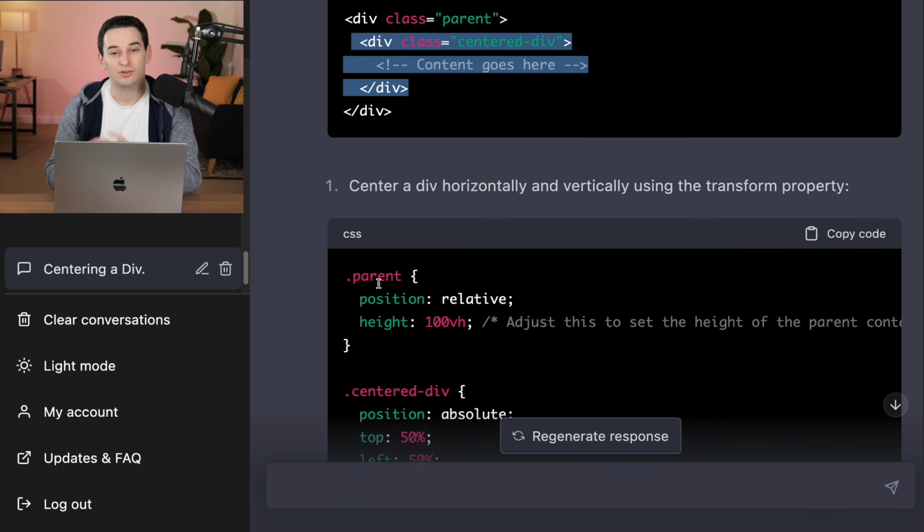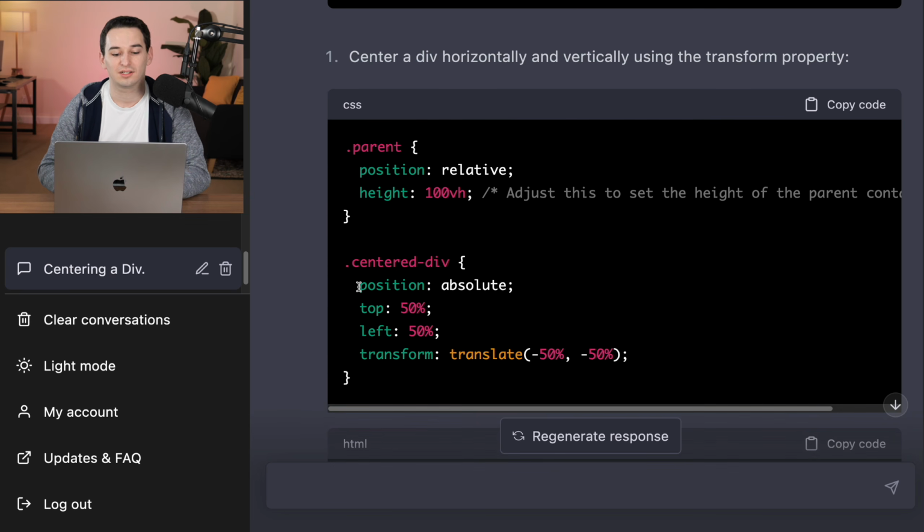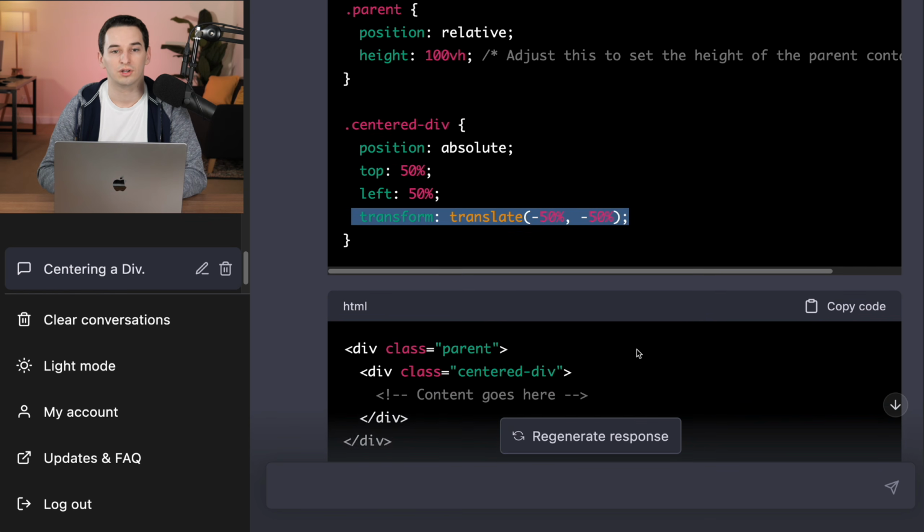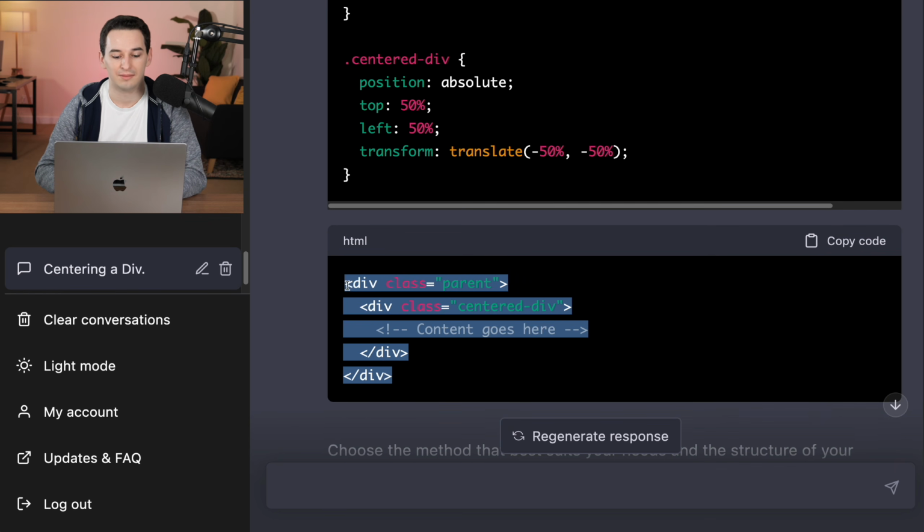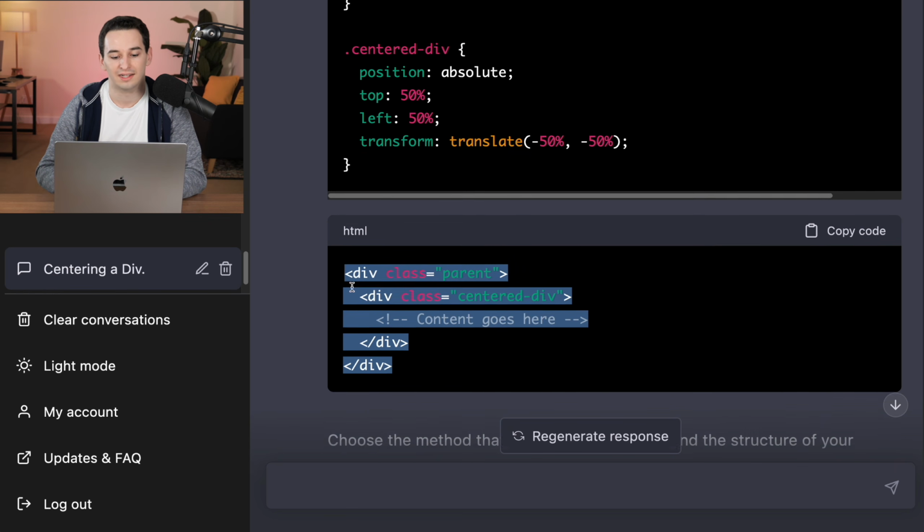And then finally, it also gave us a transform property solution, which also, I guess, works. So here we have position absolute, top and left 50%, and then we translate negative 50% in both directions, which would also work. And then we have the same centered div inside of its parent.